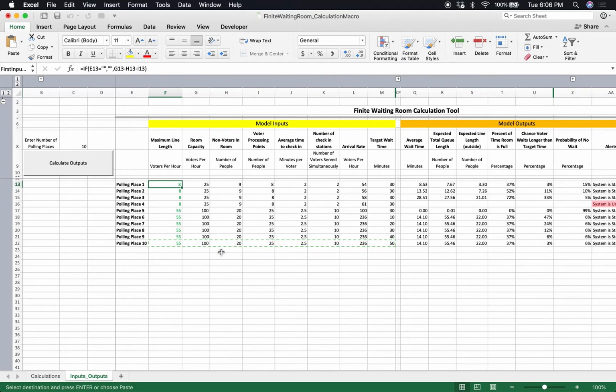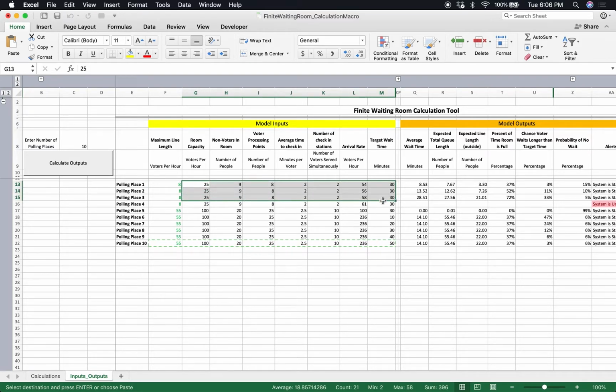Great, they've run. Let's break them down a little bit. In the first three rows, we have the slow, medium, and fast cases that we introduced in the web-based tool video. Additionally, we have an identical setup with a too fast arrival rate of 61 voters per hour.